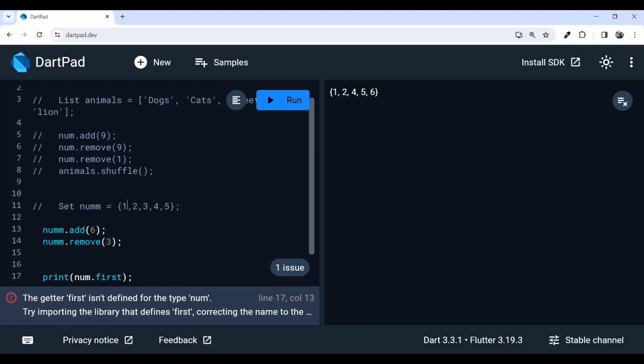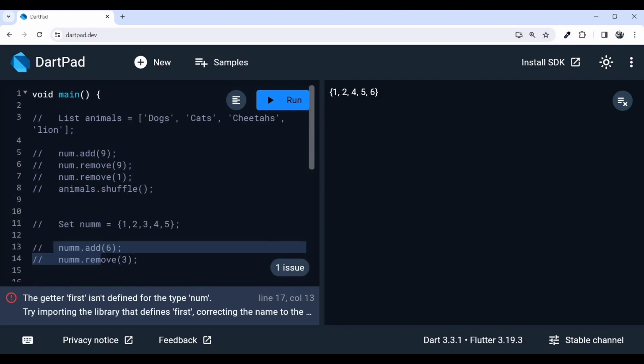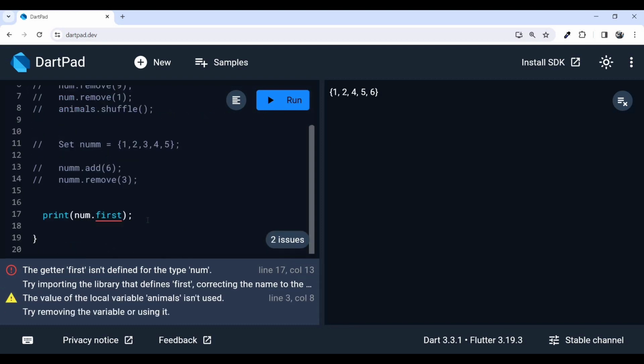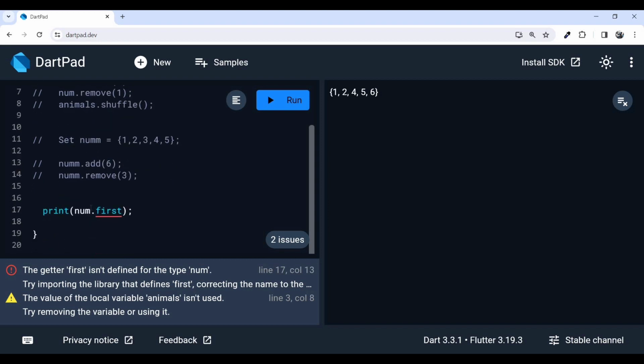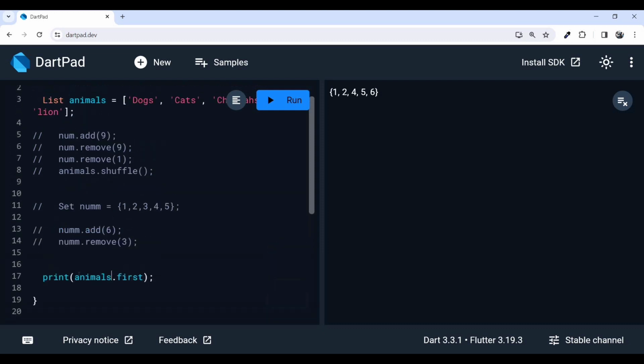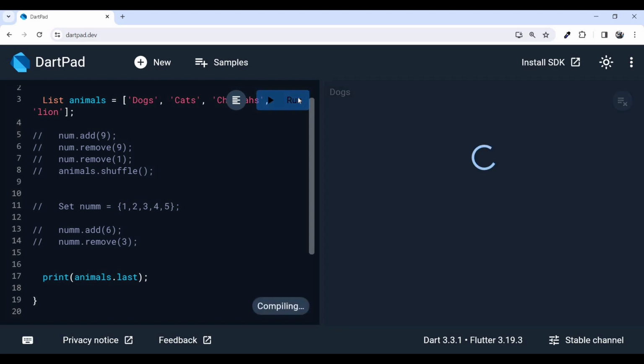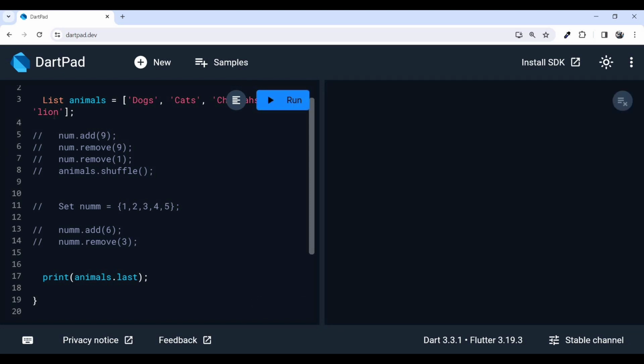So while I'm uncommenting the list, let me comment the set also. So let's come to our list items. So let's uncomment, then I'm gonna say animals. You could apply the first for lists. I'm gonna say animals dot first. So let's run and it gets for us the first value here, which is dogs. So dogs, fine. So we have another property here, last, I guess it's this way. Yeah, it's right. So let's run, it gets us the last value here, which is lion. Yeah, you see lion over here, fine.